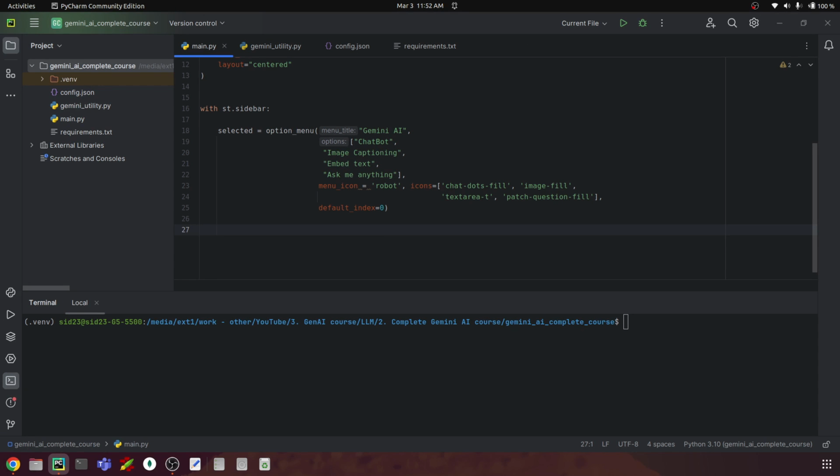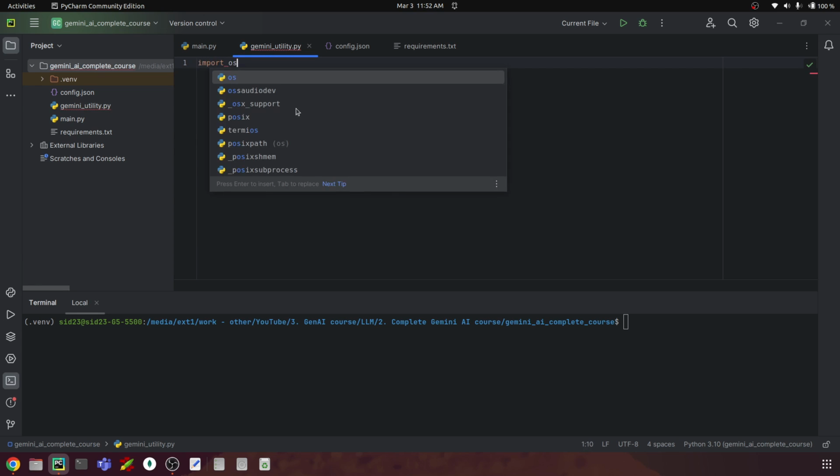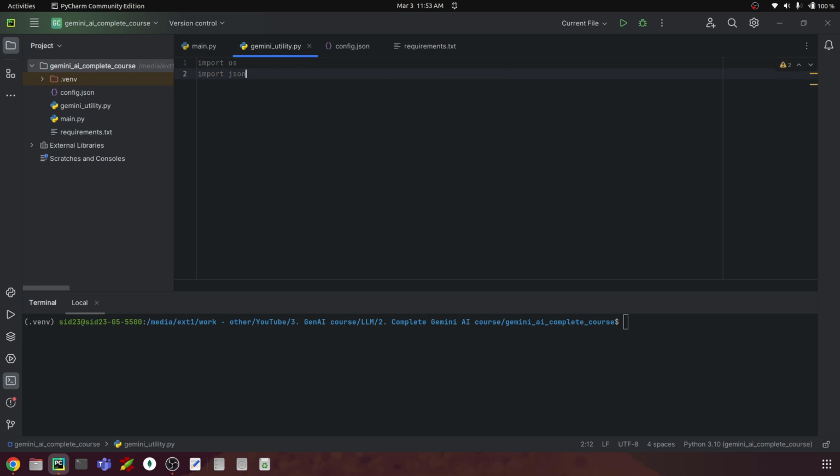We just need a few functions for this. But before this, I think we can go to the Gemini utility and load these models. For this, we need to import the libraries such as Google Generative AI and other things. So for this Gemini utility, again import OS. We'll also import JSON. Okay, let's not do image captioning yet. So first, let's just focus on the chatbot.